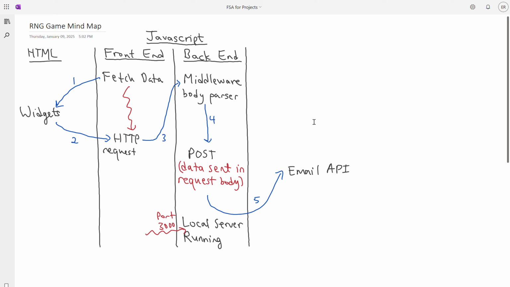So let's get through the logic, shall we? So on JavaScript, we have the front end. This is just JavaScript DOM manipulation with jQuery, and then for the back end we're using Node and Express.js for the server and to streamline HTTP requests.